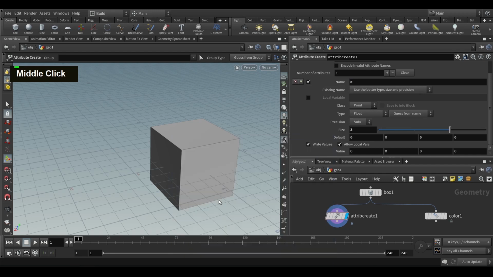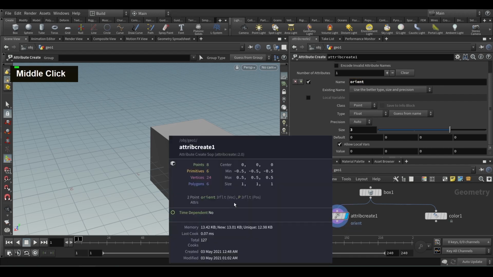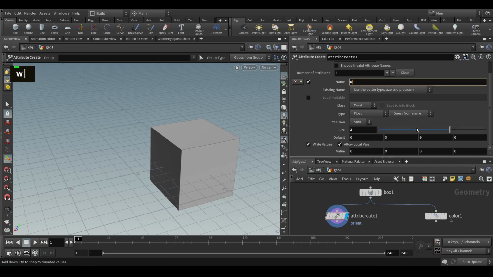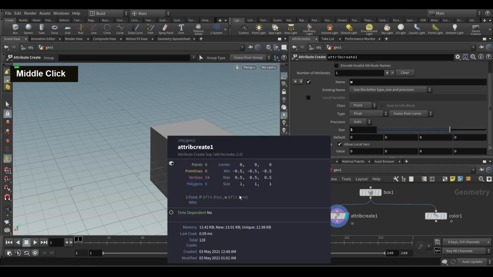There is no bracket coming. But when I said another inbuilt expression, which is called orient, and middle mouse it, you can see even that has a bracket. It says vec. And again, if I click W, don't type W, that's what I'm trying to say. So again, there is a bracket, which means there is something inbuilt.